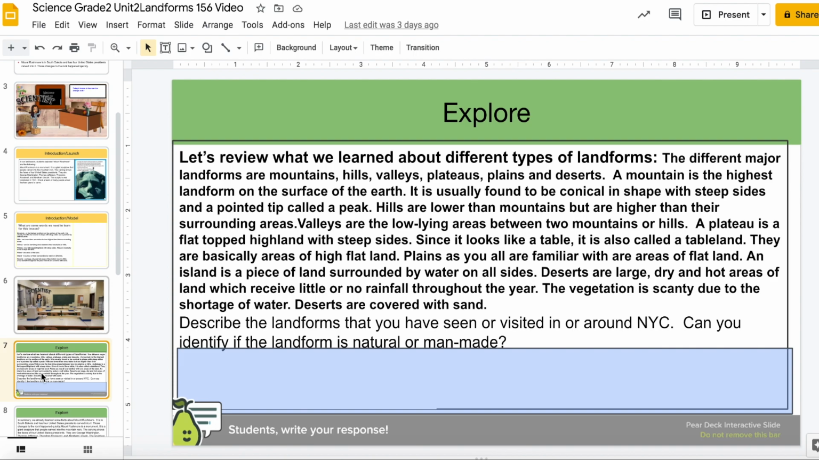And plains, as you are all familiar with, are areas of flat land. And an island is a piece of land surrounded by water on all sides. And deserts are large, dry, and hot areas of land which receive little or no rainfall throughout the year. The vegetation is scanty, which means it's scarce, it's little, due to the shortage of water, and deserts are covered with sand. Now, describe the landform that you've seen or visited in or around New York City, and can you identify if the landform is natural or man-made? Think, think, think, science explorers.